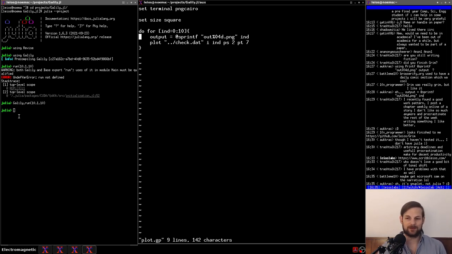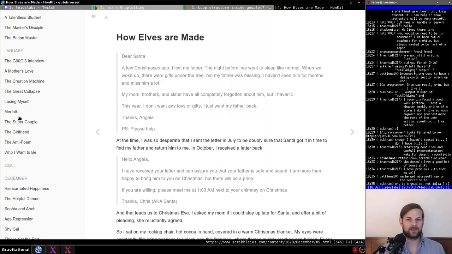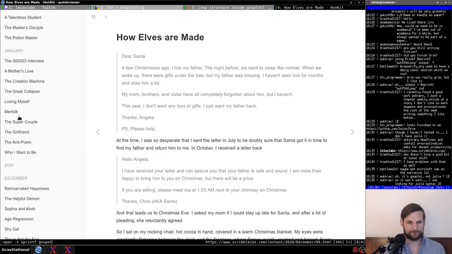Is gnuplot not Julia? Yeah, it's gnuplot. I forgot the sprintf whatever. Sprite Blast, what is Sprite Blast? When you tab and don't even know what commands you have on your computer, you need to clean your computer when you start seeing that. Okay, what am I going to do here? sprintf gnuplot.